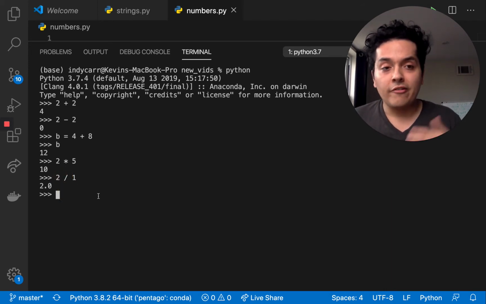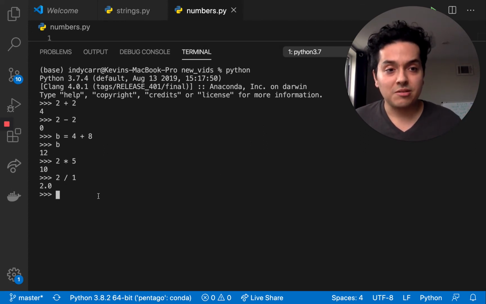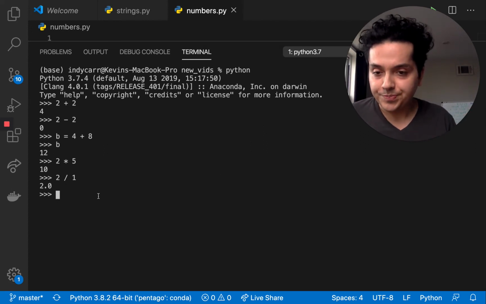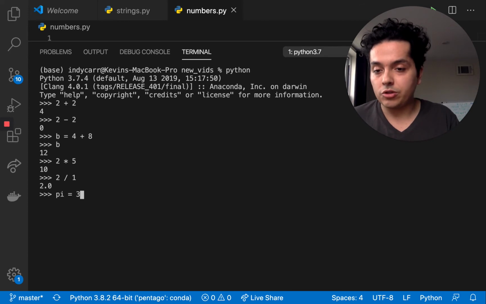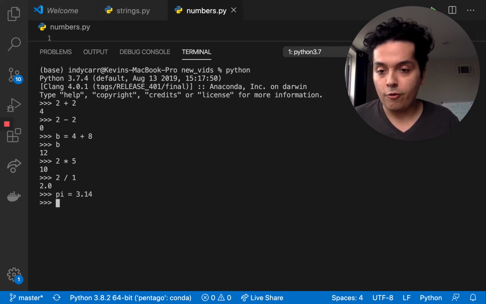There are a lot of other cool operators I want to show you with math or just integers in Python in general. Oh, and I forgot to mention, floats, which are basically just decimals in Python, that's essentially how you handle decimals in Python. But let's say you have a number like pi, so pi equals 3.14. If I do a type of pi, you can see it's a float.